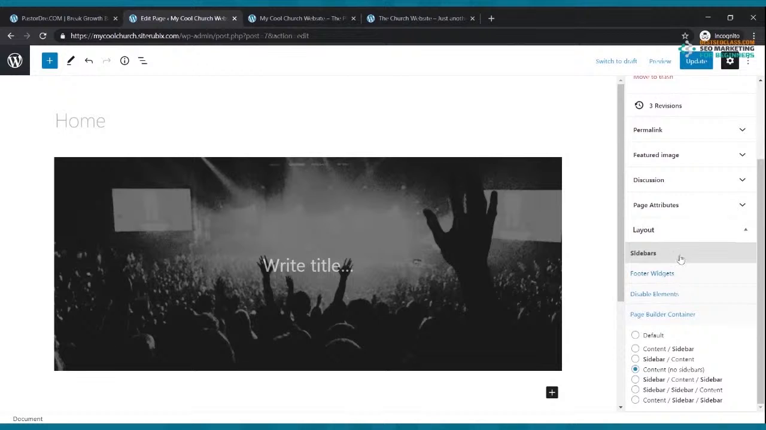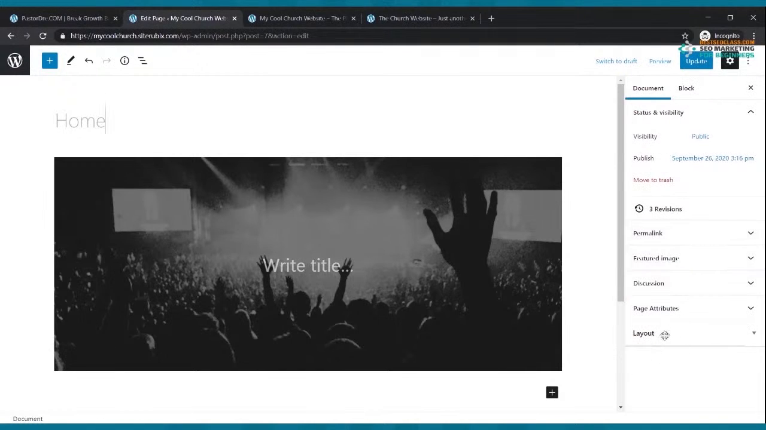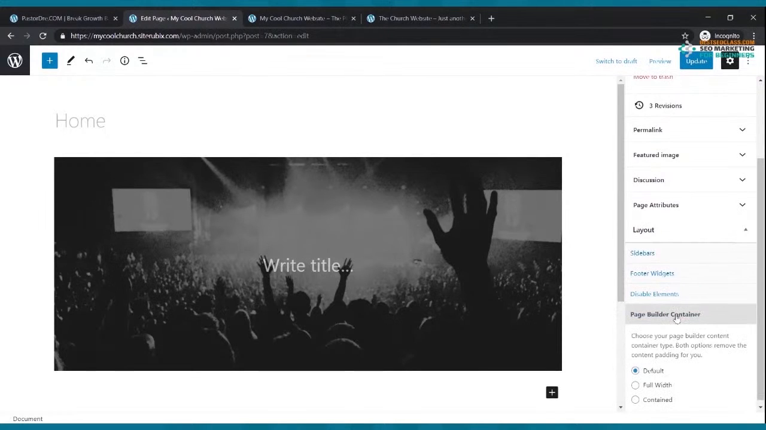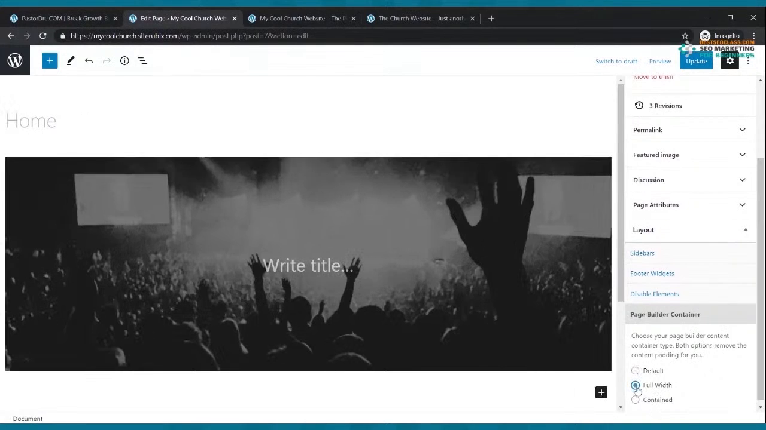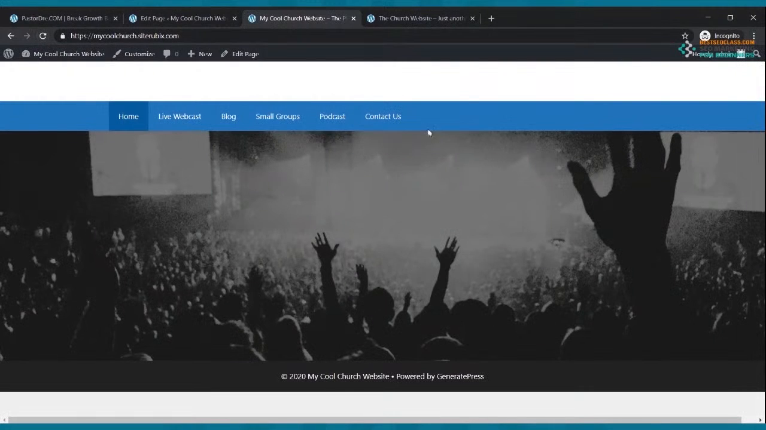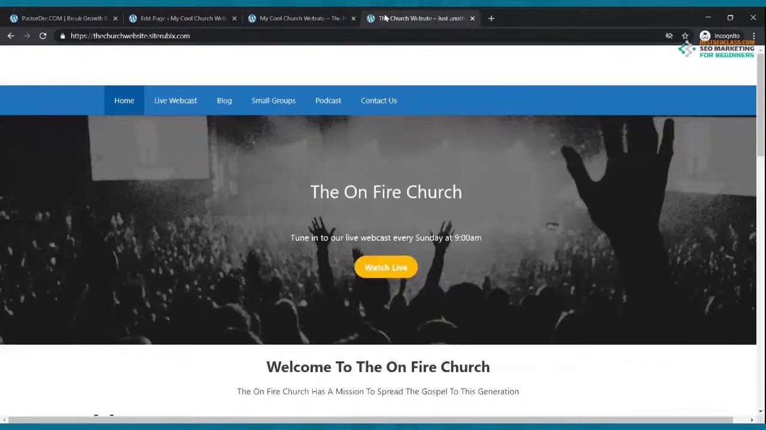You scroll down, see where it says layout. Click, make sure you have that selected. Okay. And then where it says, where we at here? Page builder container. Click that. And it's going to say default, full width, or contained. I want you to click full width and then click update. Then go back over here, click refresh on your existing website, and there you go. It spreads all the way to the left and to the right. So we're getting there.